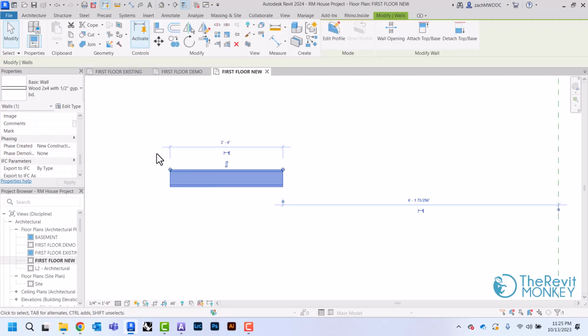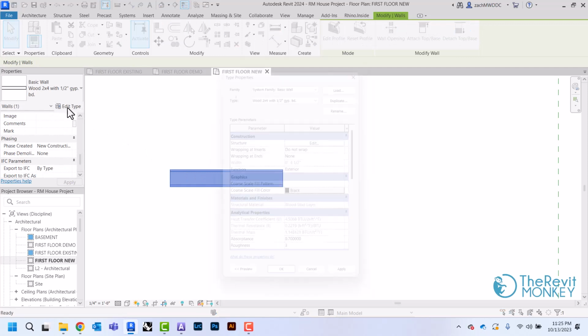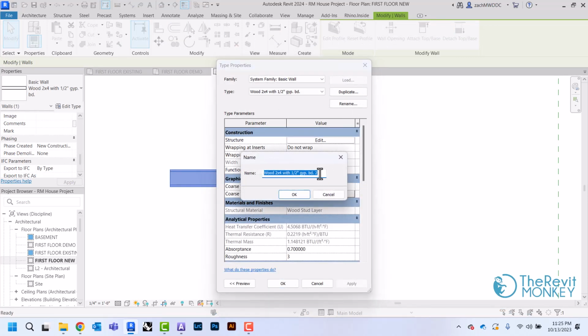Now I'm going to create an exterior wall real quick. So I'm going to hit edit type. We're going to duplicate this. So this one is going to be a 2x6 wall. We're going to do brick on the exterior.